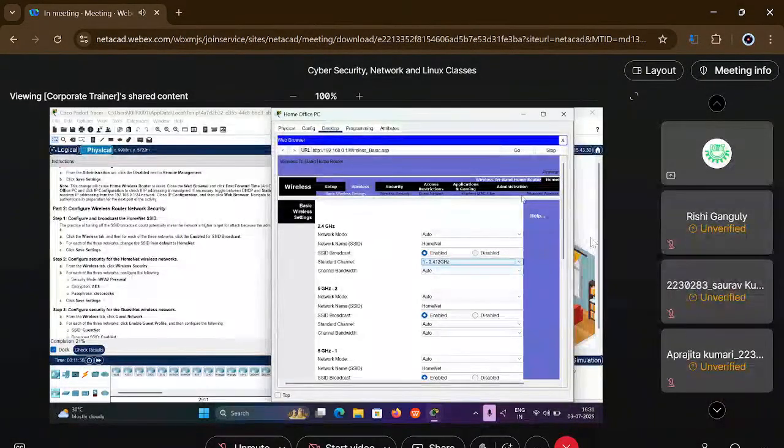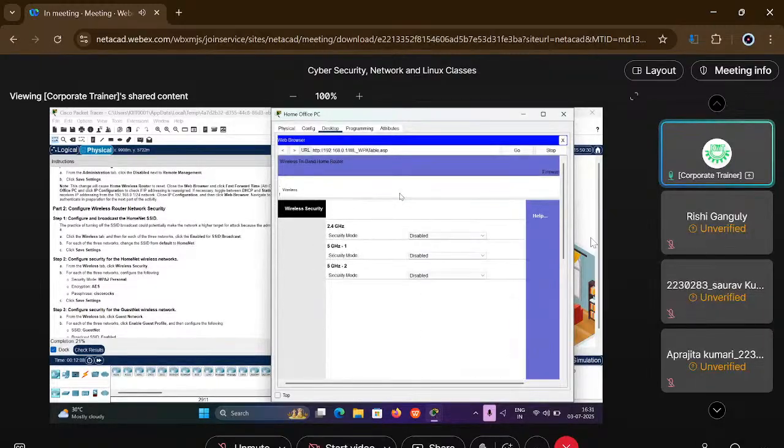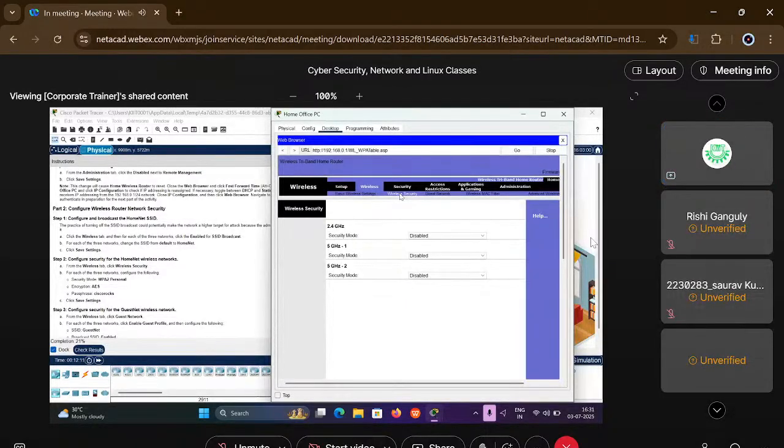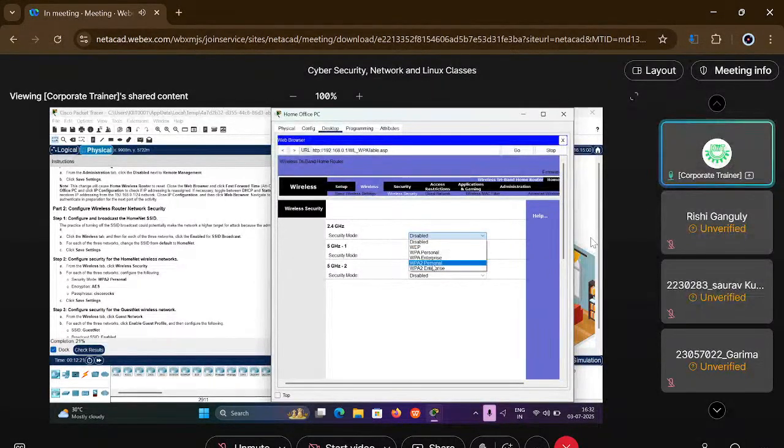That's done. Right, now in the next step, we have to configure the security for the home net wireless network. So in the same tab, the wireless, we have to go to the wireless security here. Under this wireless security, for each of the three networks, we have to configure the security mode WPA2 personal. The security mode WPA2 personal, you have to select.